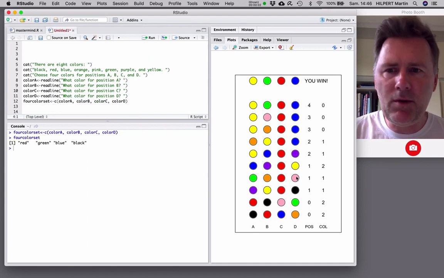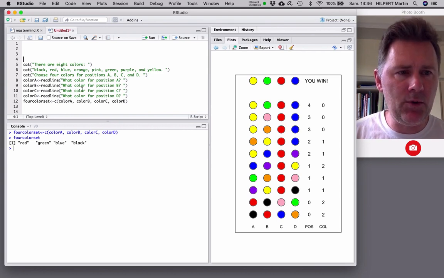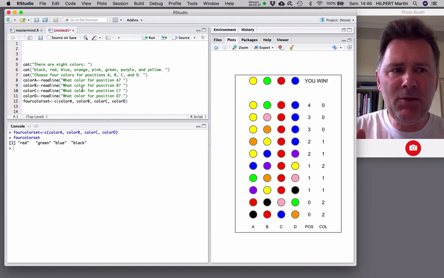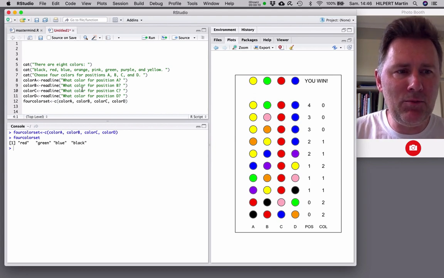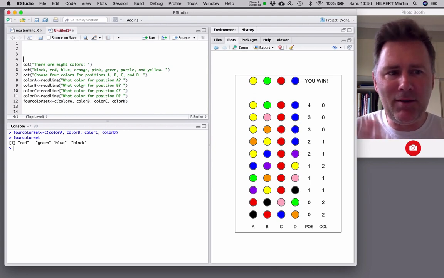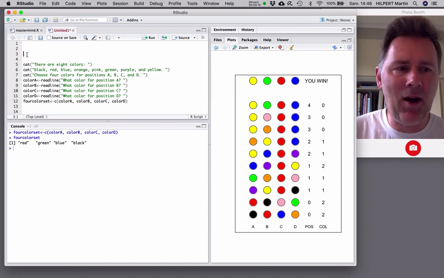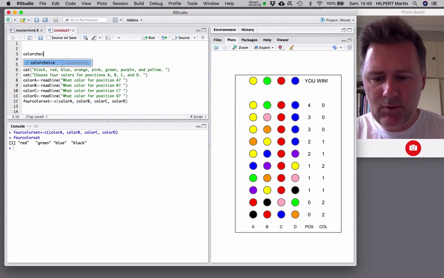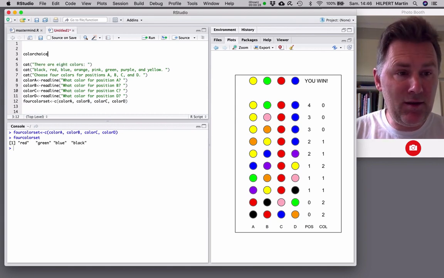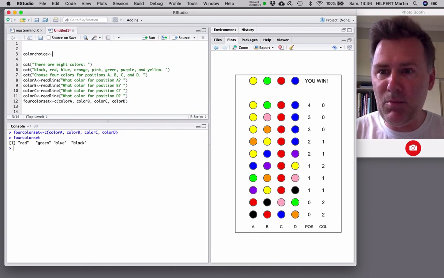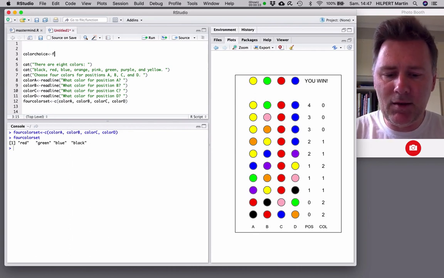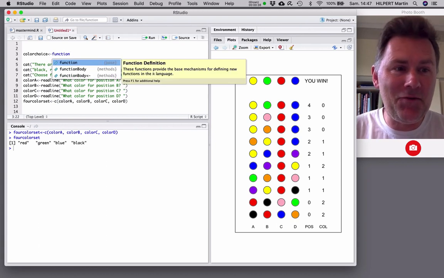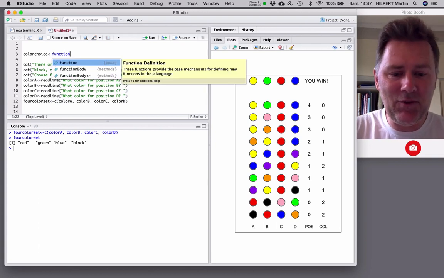What we need to do now is to bundle up all these lines of code in a single function. Maybe you do know about how R lets you create functions. If not, then this is your introduction to how it's done. First of all, you choose a name for the function that you're writing. Our name in this case is going to be colorChoice. Then the assignment operator, so smaller minus. And then we use the function that is called function. That just lets you create functions.